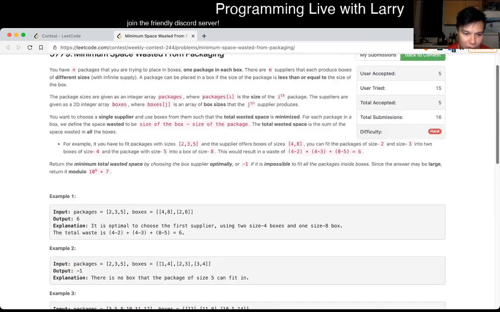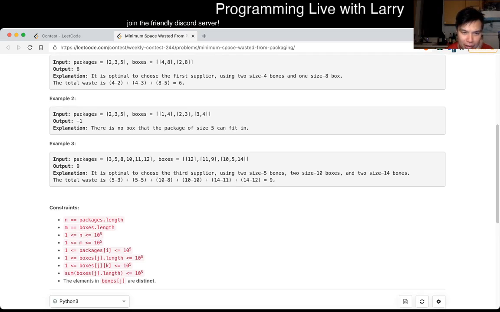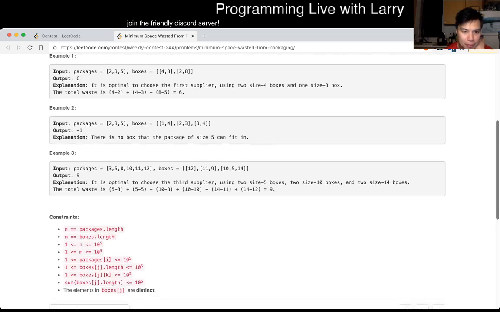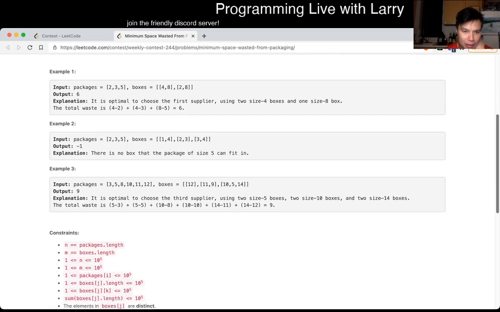Because we have to do it for each m, and each n we have to do a search for each m. That may be too much. So you can't just do binary search, at least not naively. Because here, for example, we just go through all the boxes. That's an interesting problem then. Because if you have one supplier, then you could do a binary search.